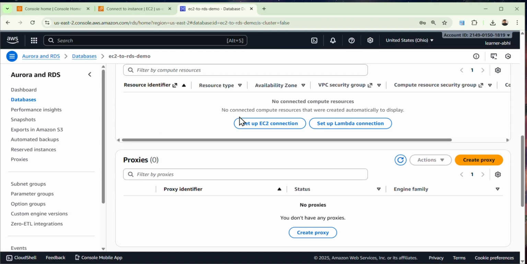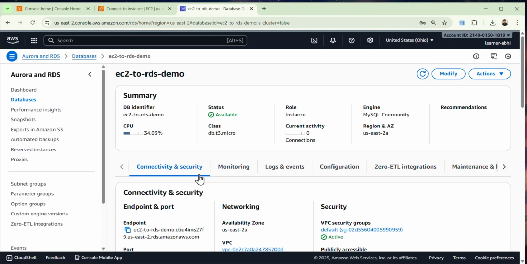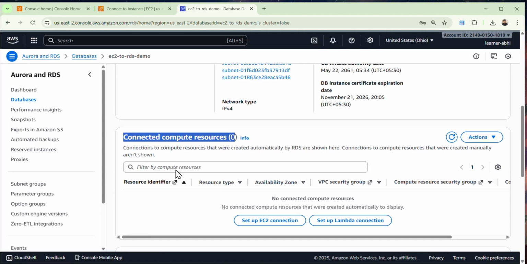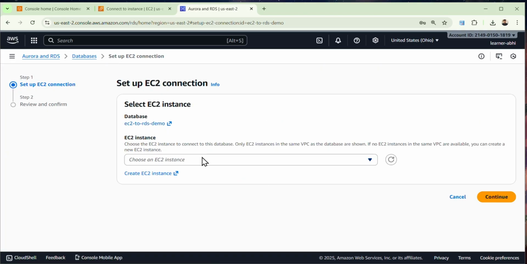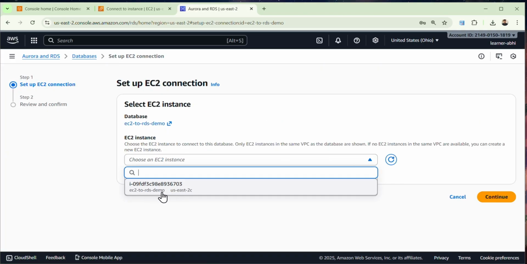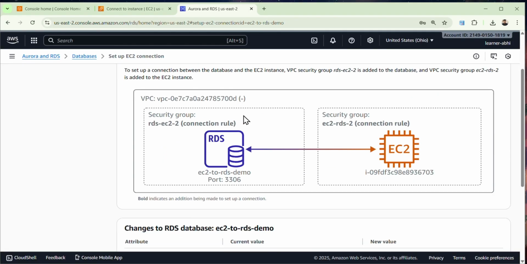So for that, what we need to do is scroll down and you'll see connected compute resources in connectivity and security itself. Then we'll see no connected resources, and we'll hit on set up EC2 connection. Okay, and we'll choose an EC2 instance from here. This is the one which we created just now. Then click on continue.